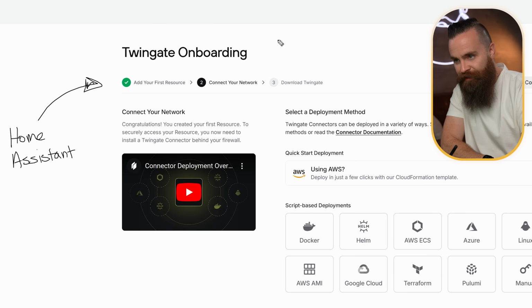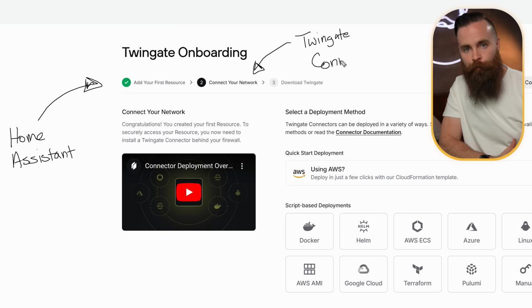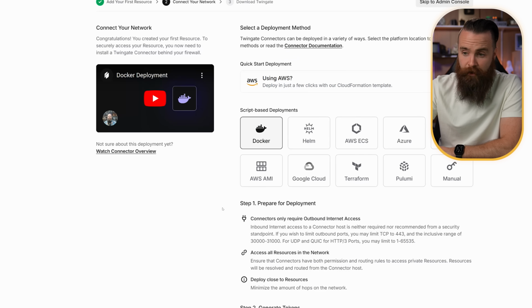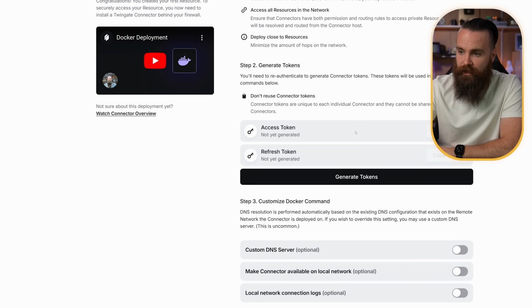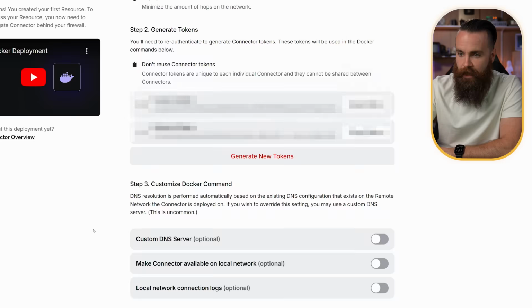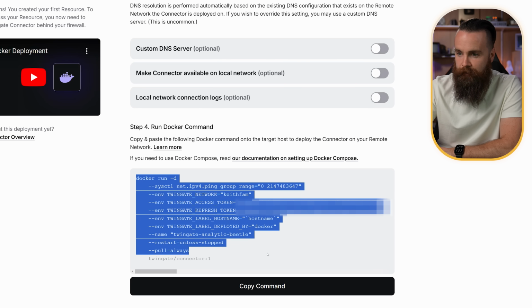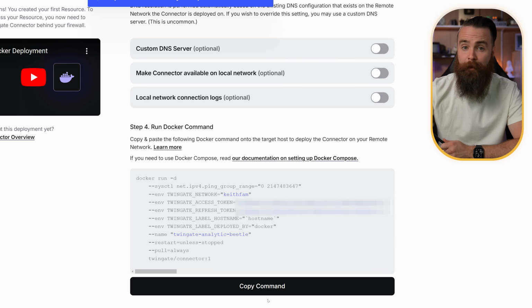So we defined our resource, which I just set up as Home Assistant by specifying my IP address. And now we're gonna connect our network by adding a TwinGate connector inside our network. And this is what allows us to get a secure connection without exposing our network to hackers. You can deploy this in a lot of ways, but we're gonna choose Docker because we're gonna set this up on our Home Assistant device. We'll go down here and click on Generate Tokens. We're gonna authenticate again, and then it's gonna spit out one beautiful command for us down here. Docker run. All we're gonna have to do is copy the command and paste it into Home Assistant. But paste it where? Let me show you real quick.